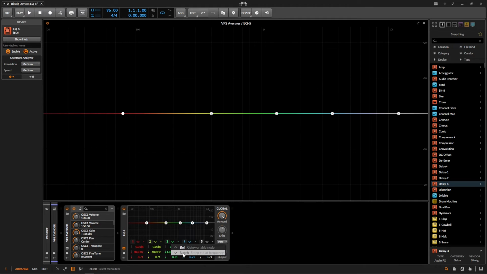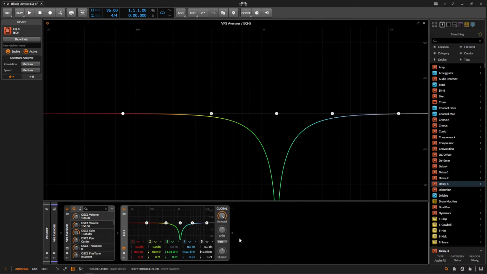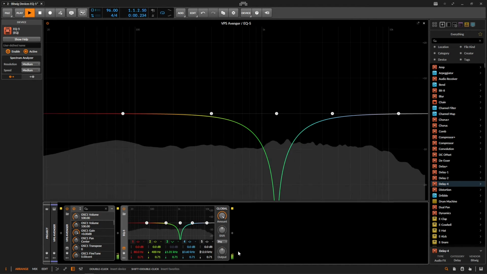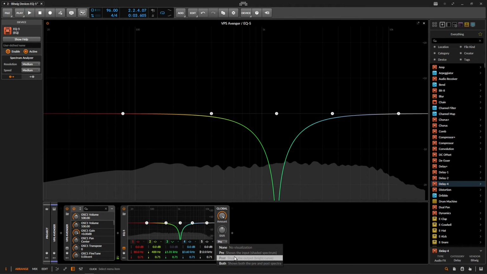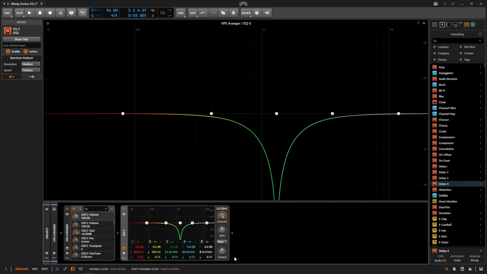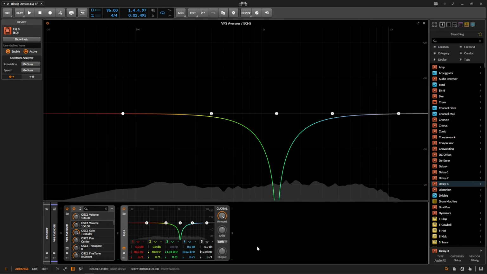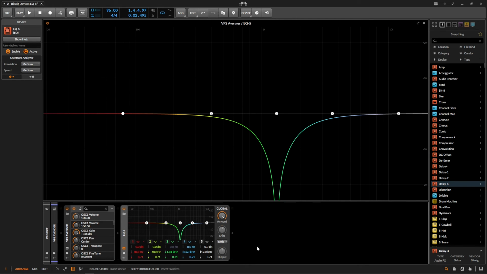On this third band, let's go ahead and select Notch so we have something different. Now, if we select this here, we have something called None, and this is going to show us no visualization. We can select pre, and this is going to show us the signal that's coming into the EQ unaffected. Then we have post, which is going to be the processed signal of the EQ, and we can see that notch right over here. Or we can go for both, which shows us both the input and the output signal.